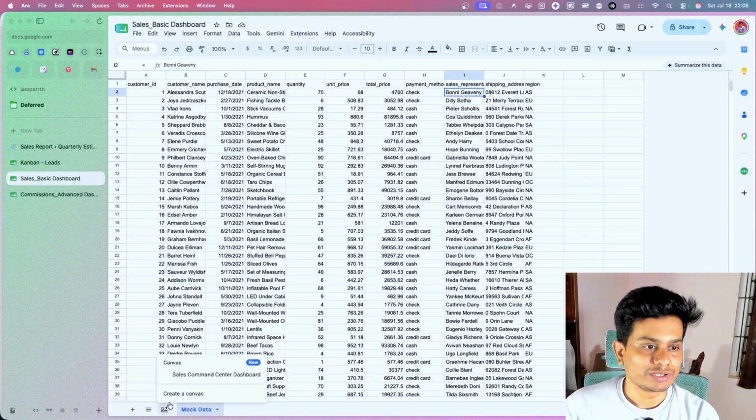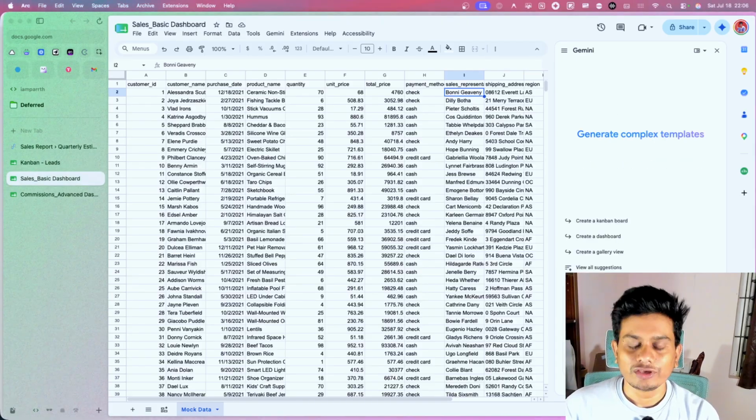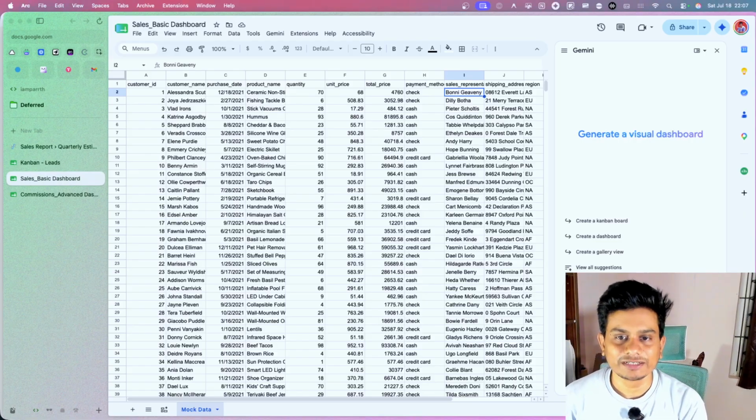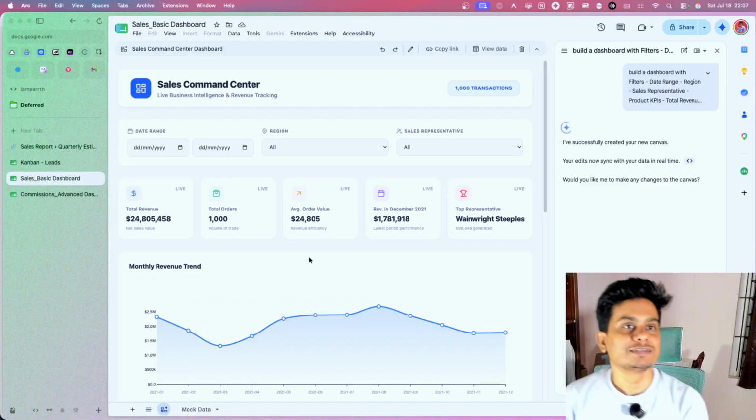And then we are going to create a canvas, and let me give it the prompt. So we are building a dashboard where we have some filters: date range, region, and sales representative. Then we want the KPIs, total revenue and total orders, and then we need some charts. I have mentioned what charts I need, and then I'm going to give it the prompt. Now it has created this nice dashboard.